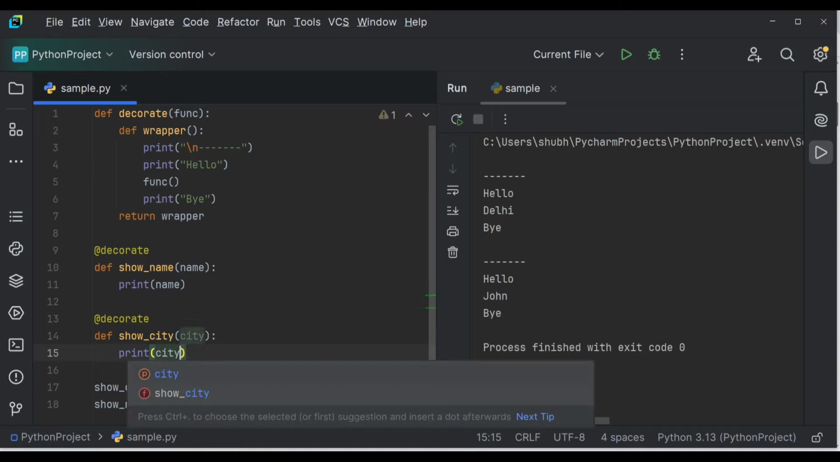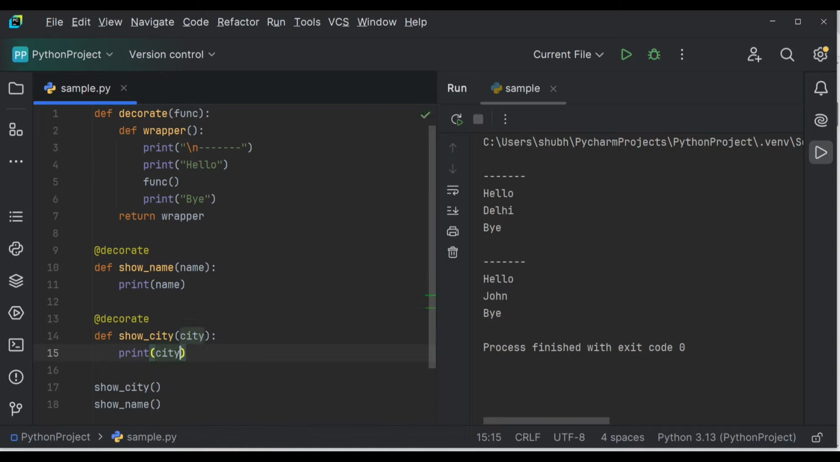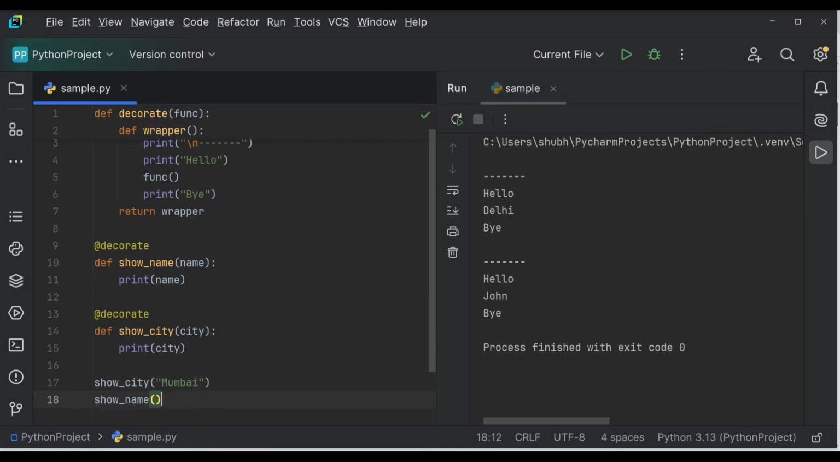I will write city here. So now we are calling show city. So we need to pass the city name. Let's say Mumbai, and show name accepts one parameter, name. So we need to pass name. Let's say Bob.